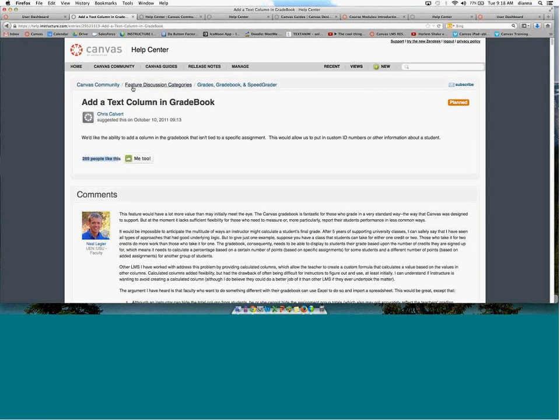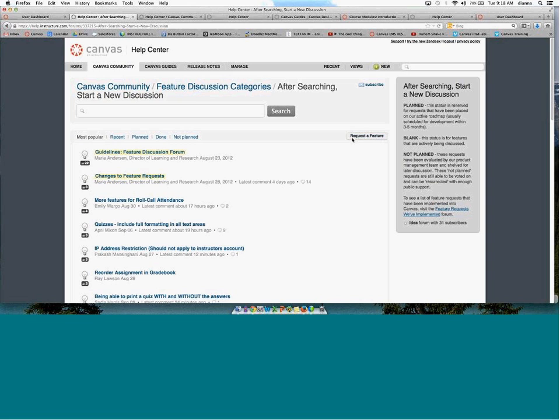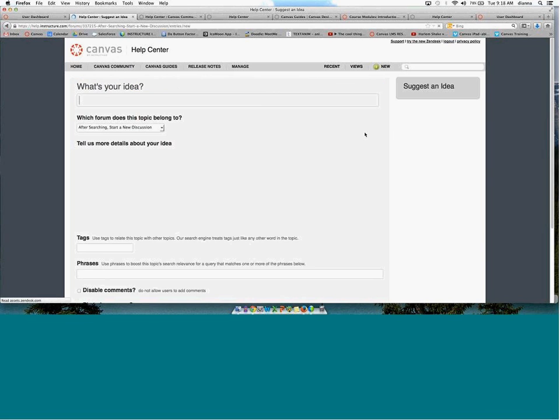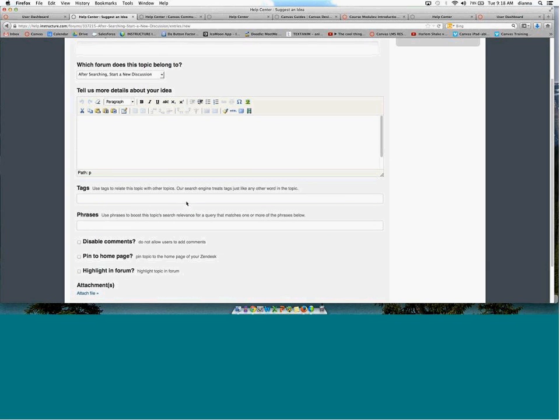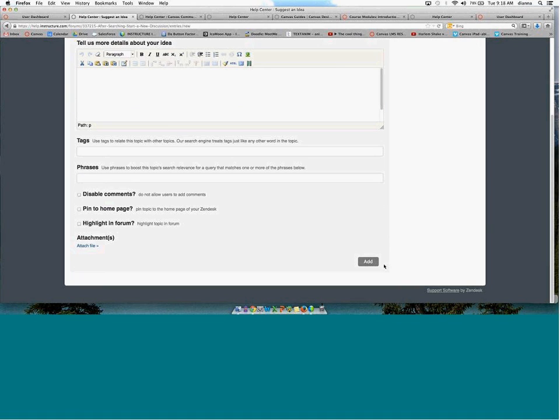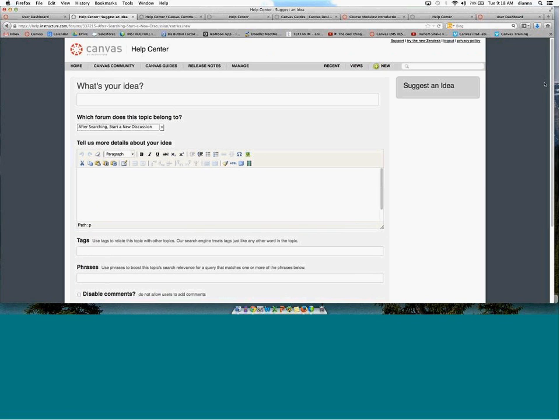If you don't find it, go back to the feature discussion category, start a new discussion. On the right-hand side, request a feature, and just fill out the form and try to make it as clear as possible. Use tags if you can so that people can search it and find it. Select what forum you want it to be in. So just fill out the form as clear as you can be and add. That way other people can find it and go in and like it. And then we can maybe have that added to Canvas. So this is a great opportunity.